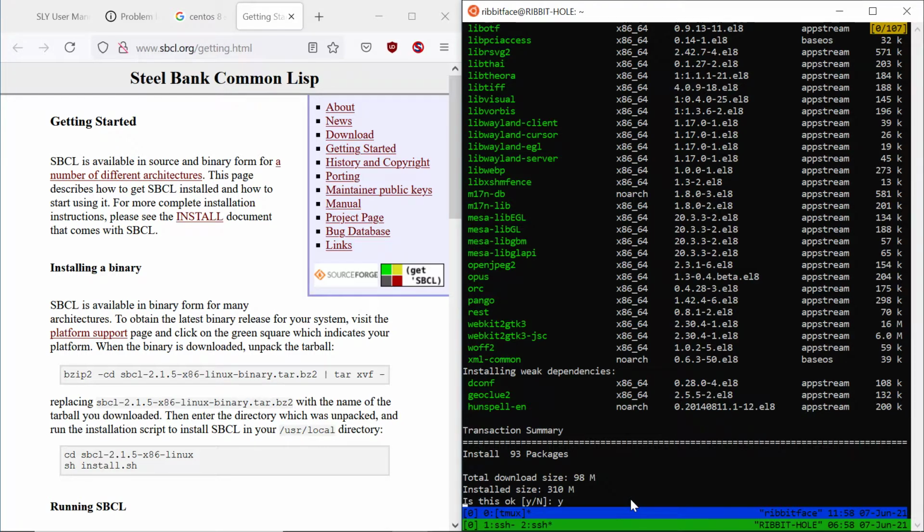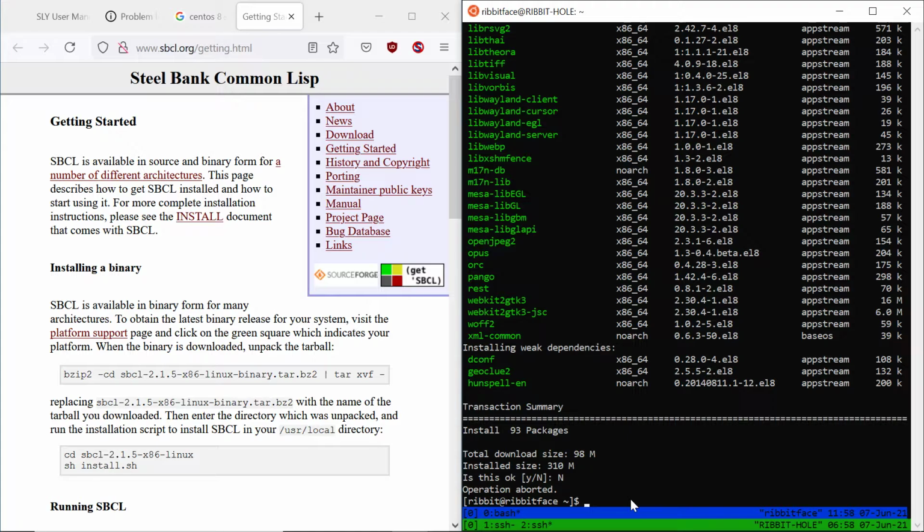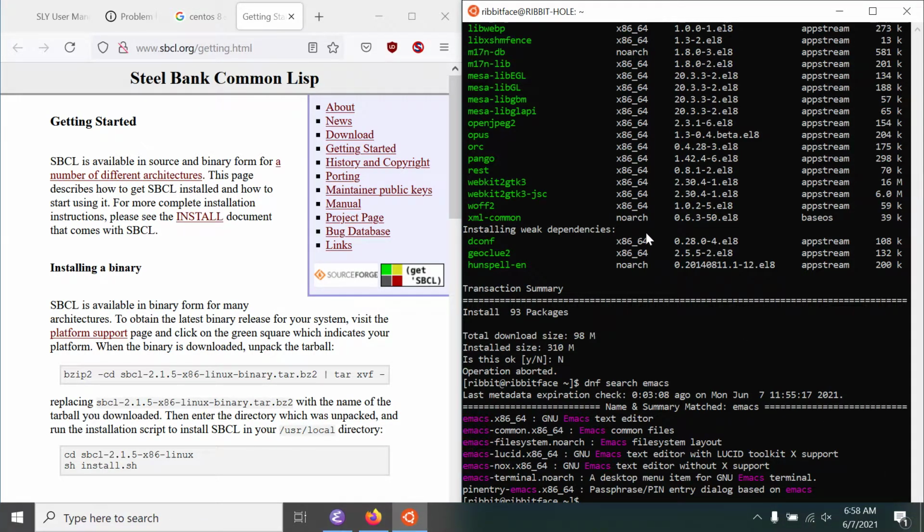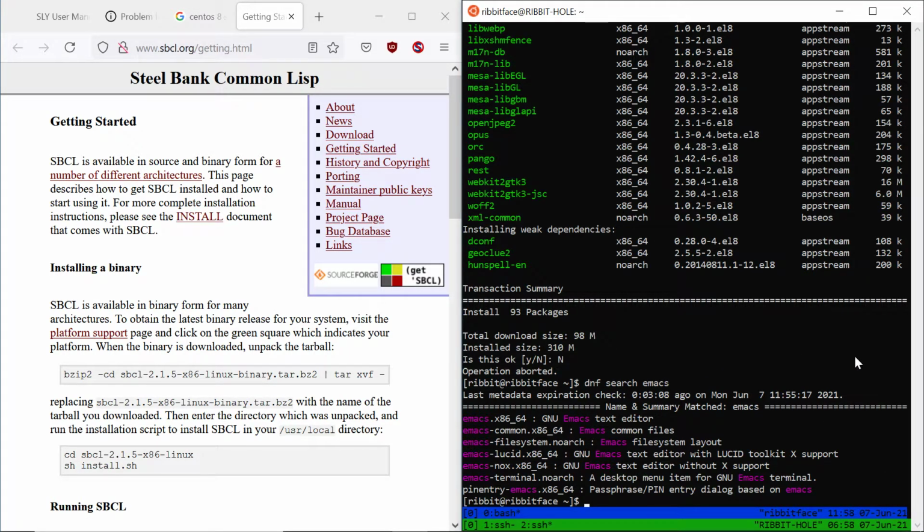Is that okay? I can escape and say, heck no. Like a capital no. So I probably have to search. So DNF search emacs and see if there's a no X11 or something. So this one right here. So we'll see the difference in how much stuff was up there before versus how much stuff will be there now.